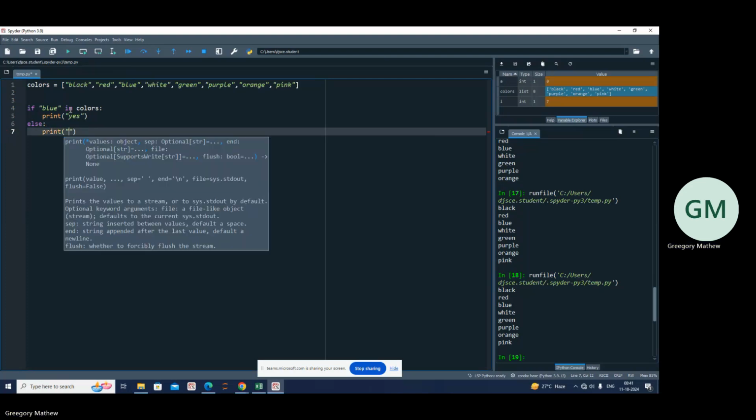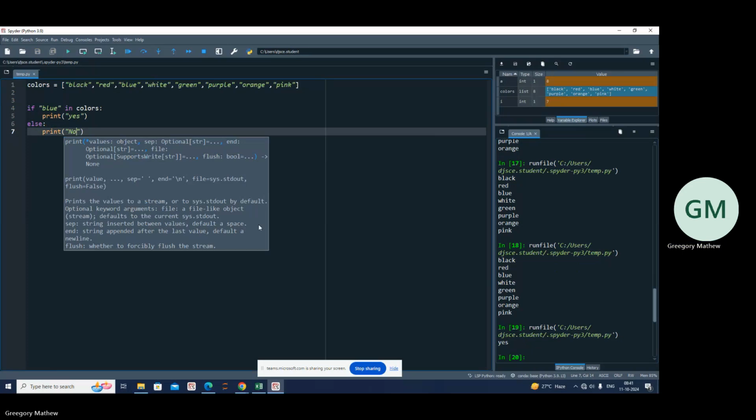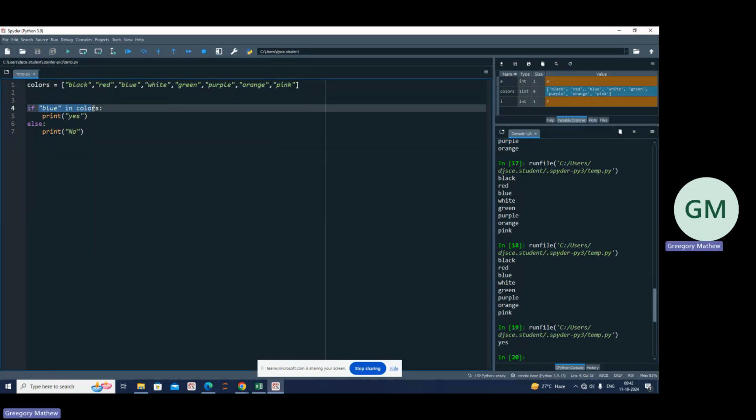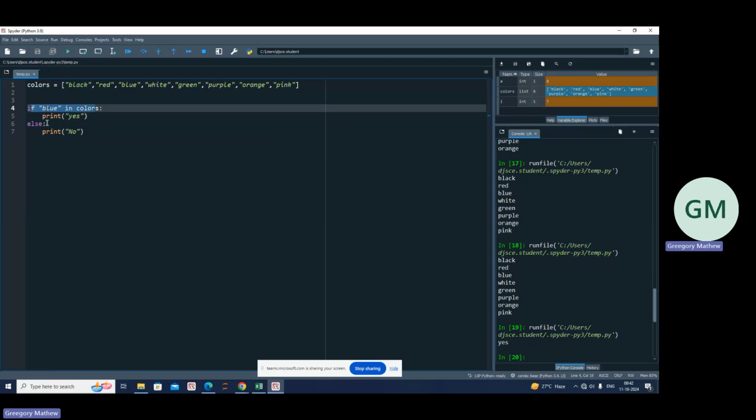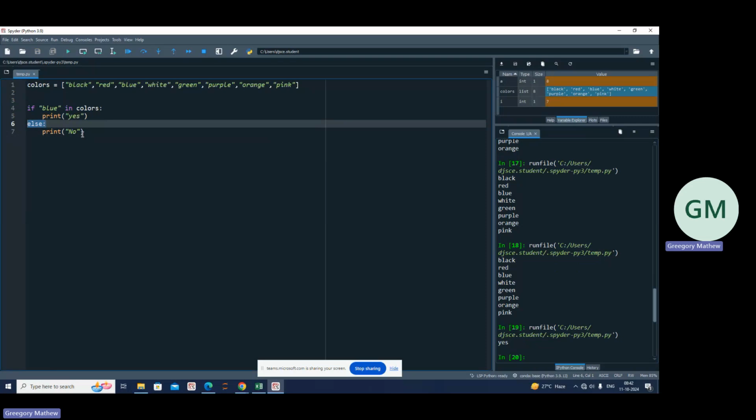Print no. When I run this, because I know blue is there, I'm checking if blue is in colors, and the condition is true. That is why it printed yes. If blue was not there, which means the if condition failed, the else part would run and I would have got a no statement. So that is how I can check if an element is there.